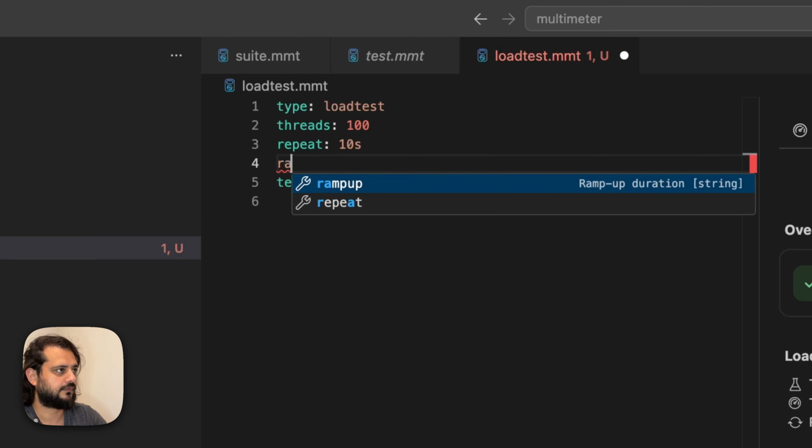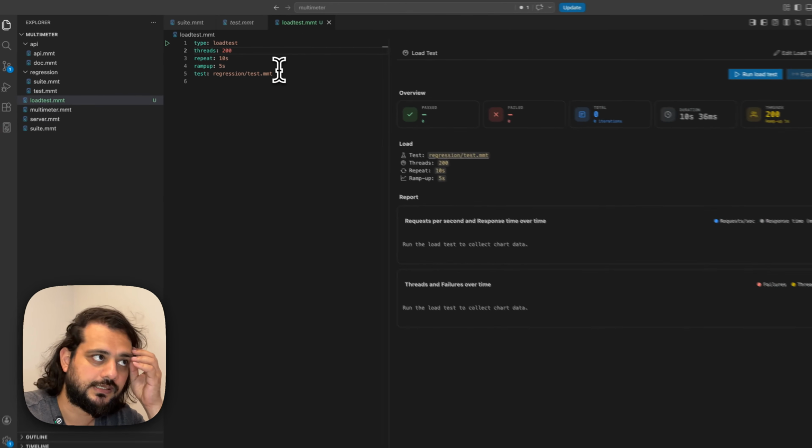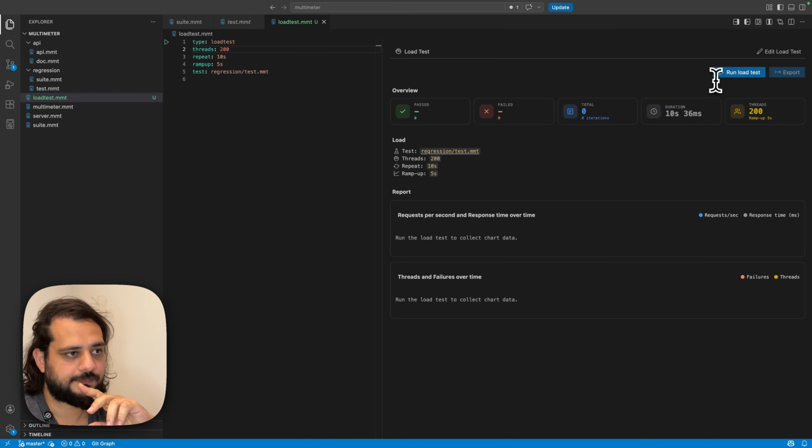And one of the important ones is rampup. Rampup basically means that I want to gradually raise the number of threads to see where it breaks or something like that. So for rampup, I want to specify a 5-second rampup. Let's raise the number of threads to 200 and see where we see the first breaks.